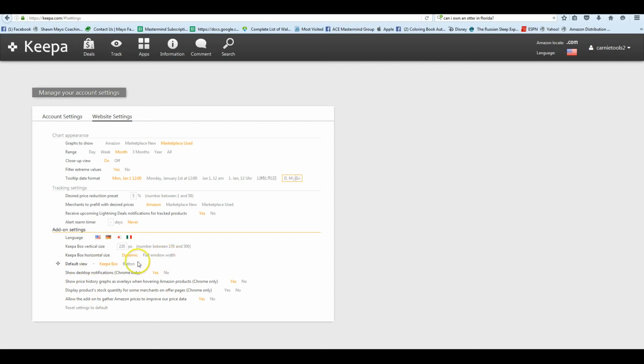Horizontal size is full window width, or dynamic, we keep it at the full window width. And the default view is going to be the box instead of the small button. Show desktop notifications in Chrome only. We have that set to no because we have a ton of notifications in our different ones, and we just don't want that to be just popping up in our screen. Facebook notifications does well for us, but if that's something you think you would benefit from, of course, the first one in is going to be always better to access it as quick as possible.